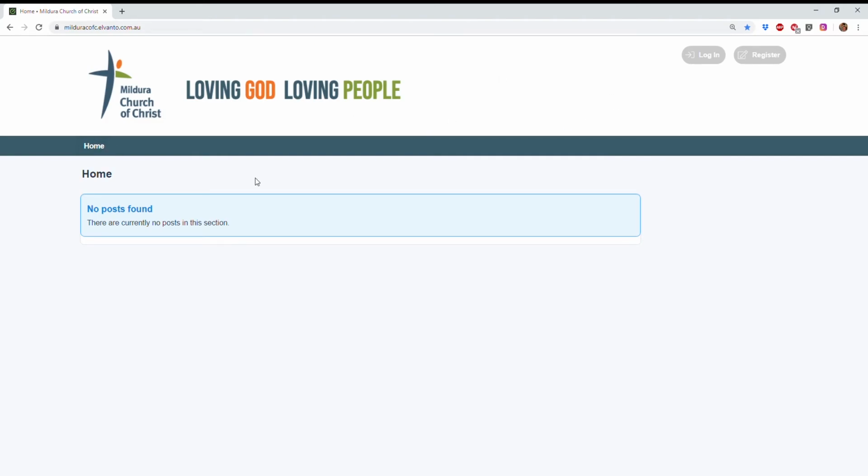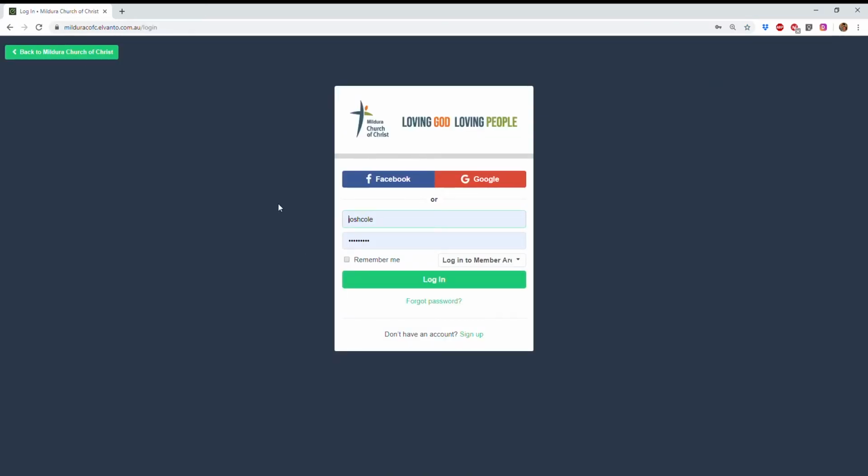But if you click login, just at the top there, you'll then get this, and then log in with your details. So it'll either be with your email or with your name.surname. If you have any trouble with that, please contact me on my email in order to get your login details. But you log in, make sure it says login to members area.